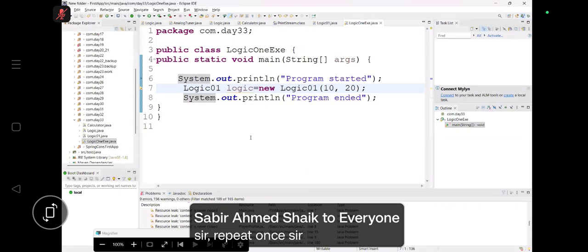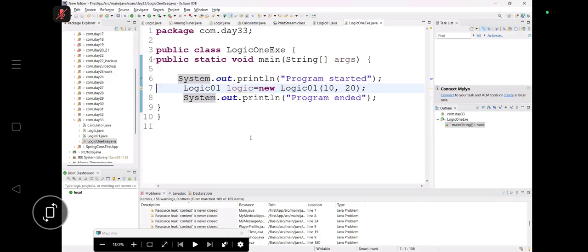Sir, if you're thinking server debugging is something different, it's the same. I will show you right now by creating one program. There is nothing else. The same thing. You have already learned debugging. It's done. Just understand where to write what.